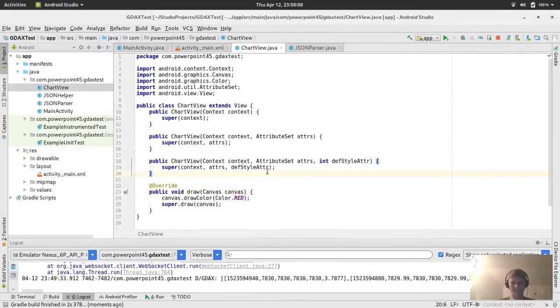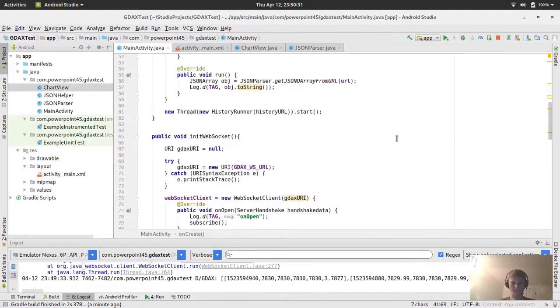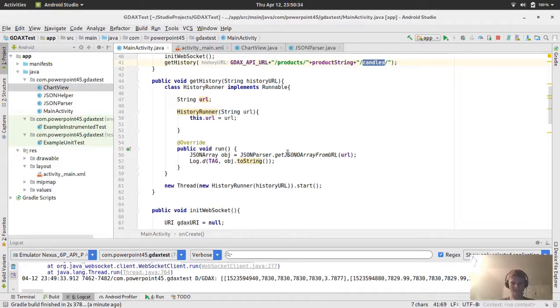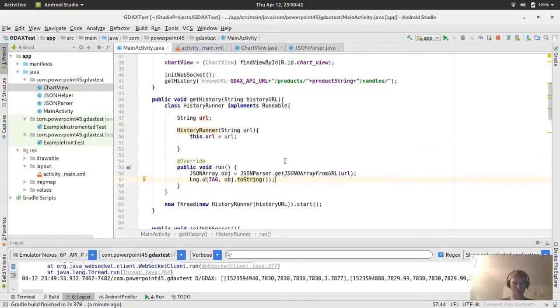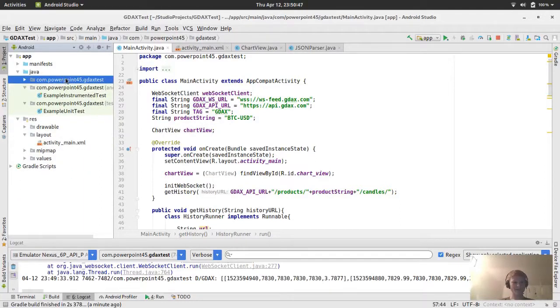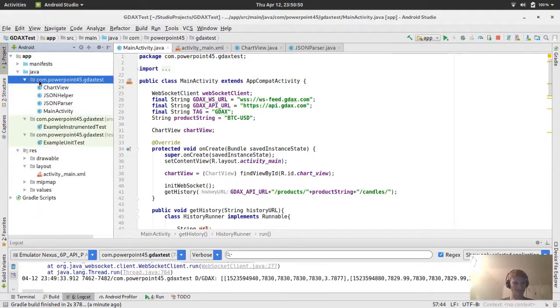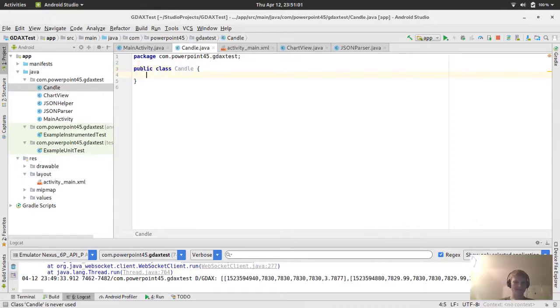Now we need some way to store the history in some sort of array or something instead of just a string. And what we want to do is convert this JSON array into an actual Java array. So what I'm thinking is we can have a class. New Java class. We'll just call this a candle. This is our candle class.